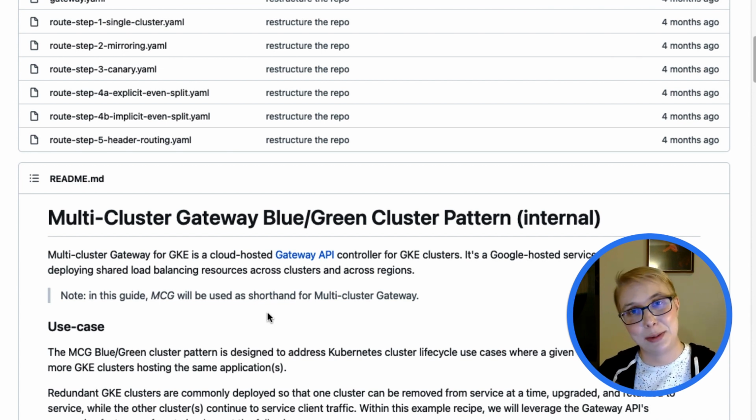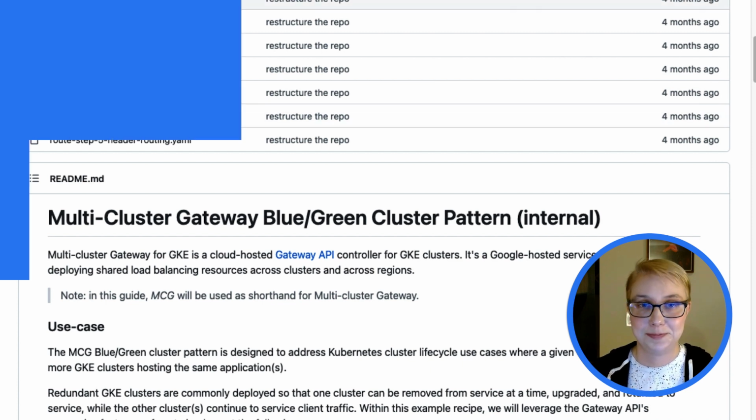And if you stick around to the next episode, I will have time to show you some MCS plus MCG action for sure. And there you have it, blue-green upgrades with multi-cluster services.